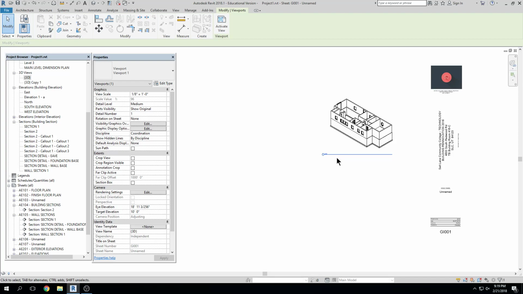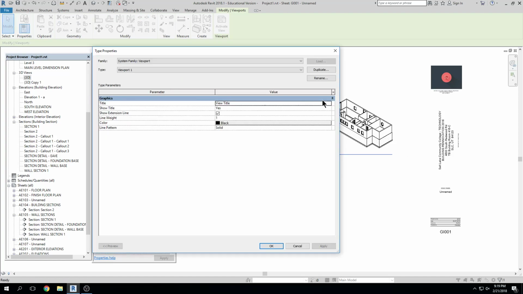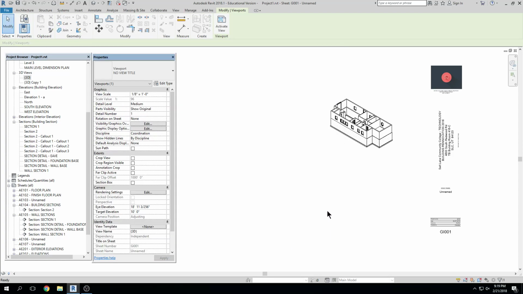So what you want to do is click on the viewport. You want to hit edit type, duplicate, like the same process we followed. This one will be called no view title. And essentially what you're going to do is turn it off here. So view title, none. And show extension line, none. And I'm going to hit OK. And it basically takes it away, right? If I had just clicked on this one and edited that original type, it would have done it for every single view title in the entire set, which we don't want. So we create a new view title type.